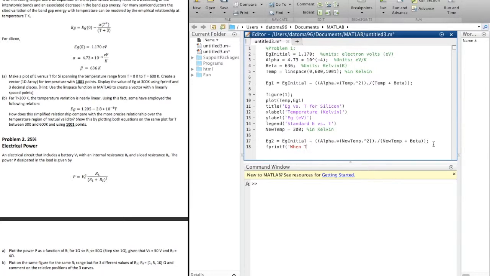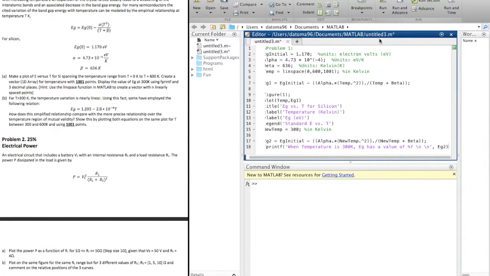So when temperature is 300K, EG has a value of, whatever you want to show it there. So percent f, new line, EG2. And oops, I forgot to close that thing. Boom. And then you run your program.